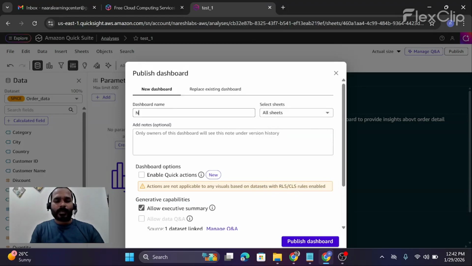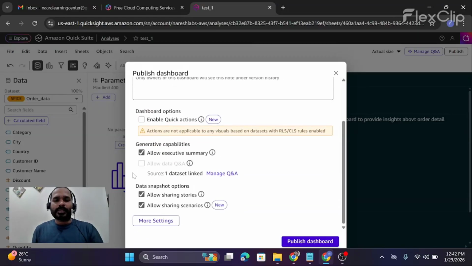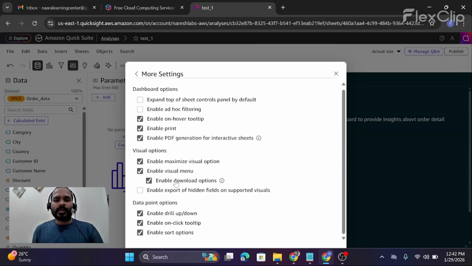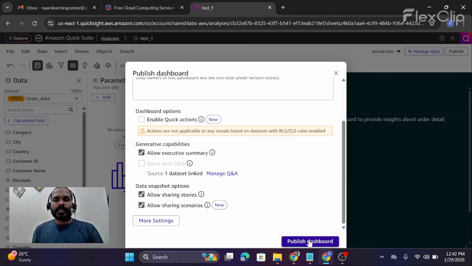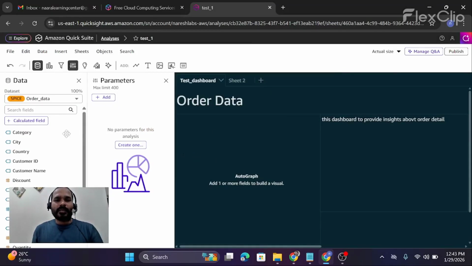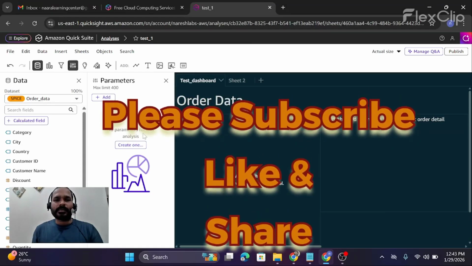Dashboard name, new order data 1. So here you can give owners and notes about this dashboard. Allow executive summary, these are all options you can check here. More options, all the options you can check. Then just click to publish the dashboard. Once published, then only you can give dashboard access to the users. Like this we can create the dashboards and parameters.